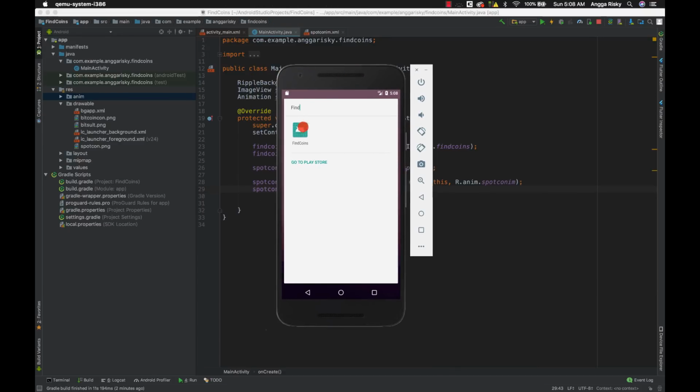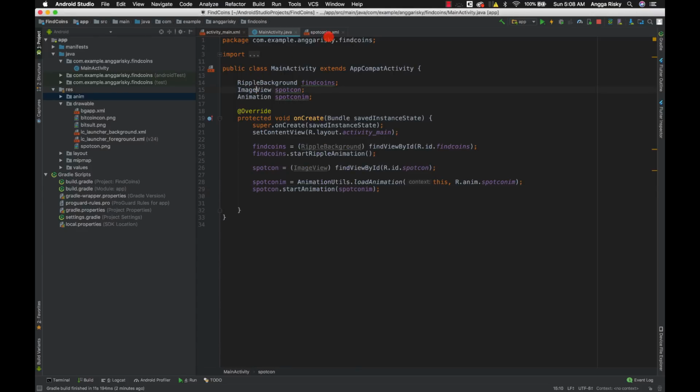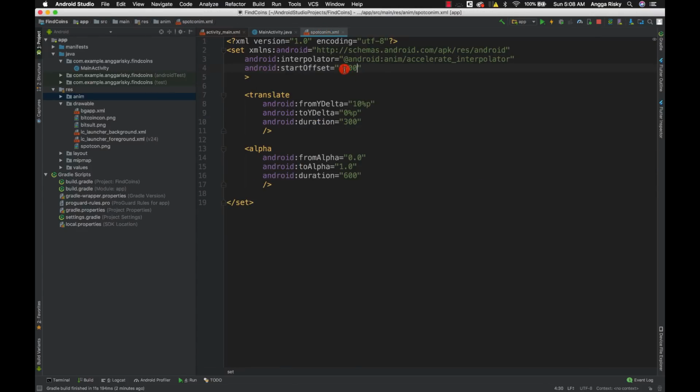And yeah, I think we can try this on the emulator. Okay, seems like we have the testing. Oh, it's working, but it looks faster, right? So the thing that we have to understand is that this is the start offset. Okay, and I think we can make it longer, maybe about 4,000. Why not? This is 4,000 milliseconds, which means about 3 or 4 seconds. So we can do that.